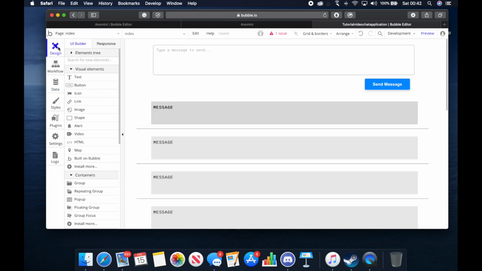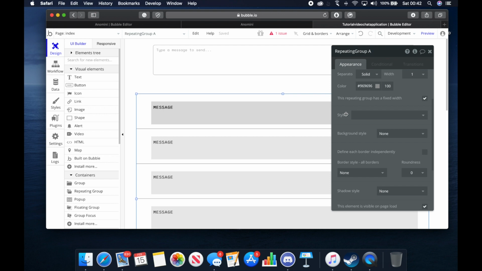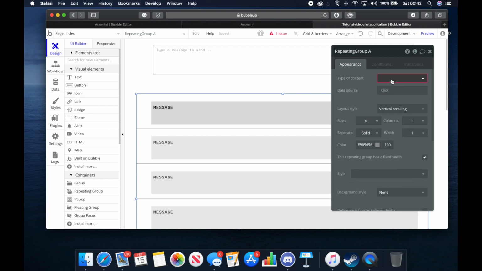Alright, let's go back onto design now. I want you to double click on your repeating group. Not on a shape, not on the text, just the repeating group. Now scroll up to the top. Here we've got type of content. On type of content, you choose what you want your repeating group to display and what variables you want to access.